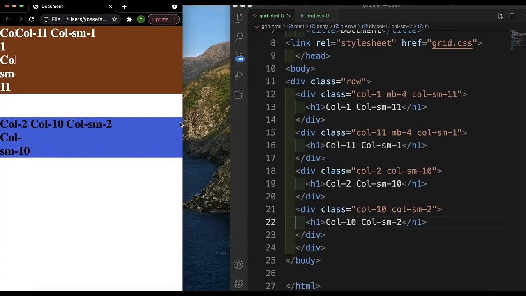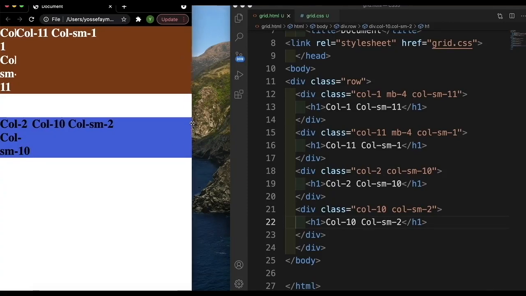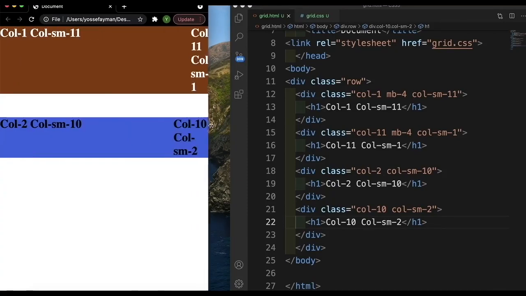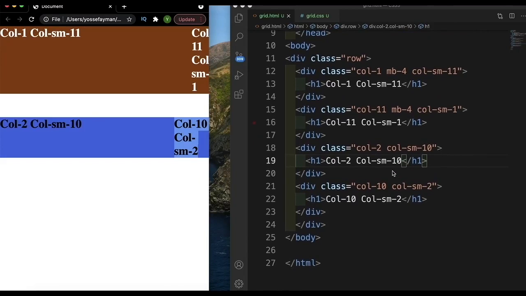So now we got this, but when we reach the small screen, this will be having the 2. I think we got something wrong here. Yes, this will be having 10 and this will be having 2. Let's try for the column 3 and 9.